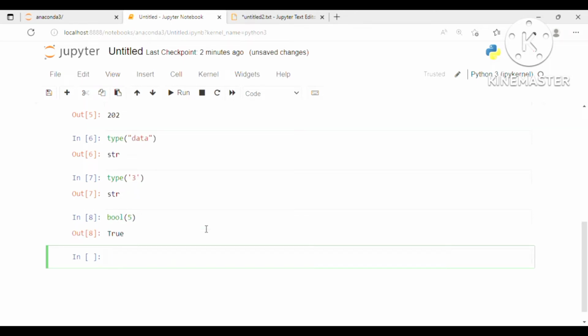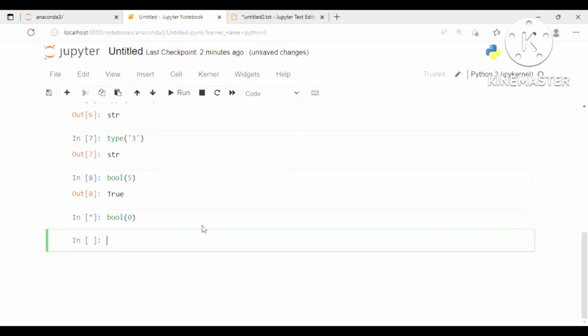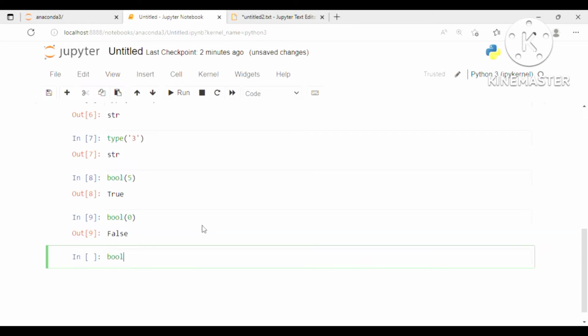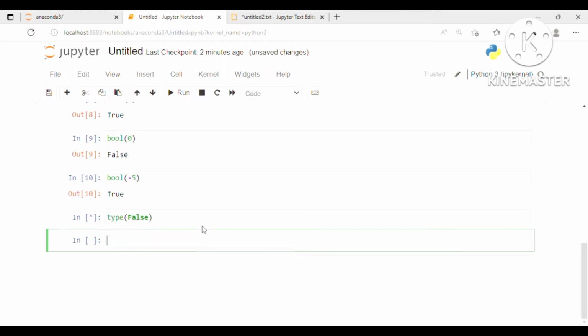Let's see, Boolean of 5 is true. Boolean of 0 will give false. Now, let's check Boolean of a negative number. That also will give the output as true. Let's see the type of Boolean expressions. Type of false. It is Boolean.